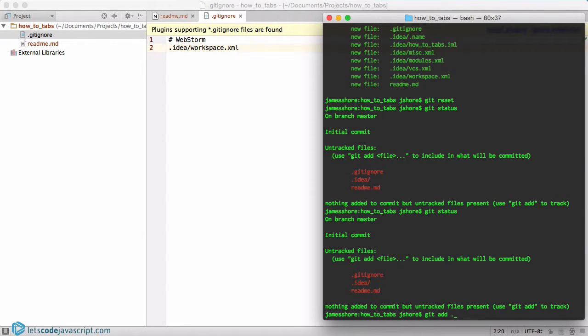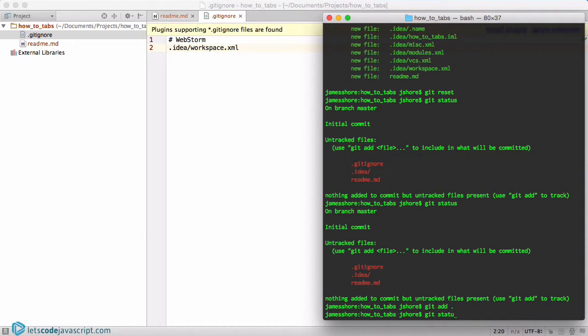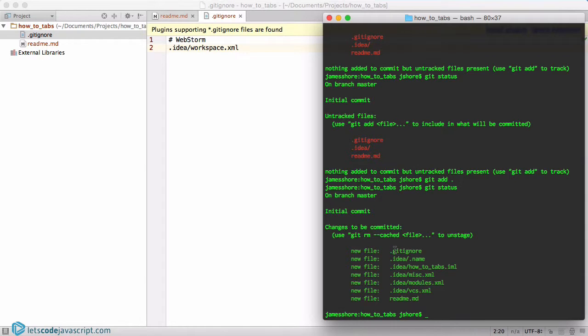And now when we say git add dot and look at what Git understands, you can see that everything is in here except for that .idea/workspace.xml.